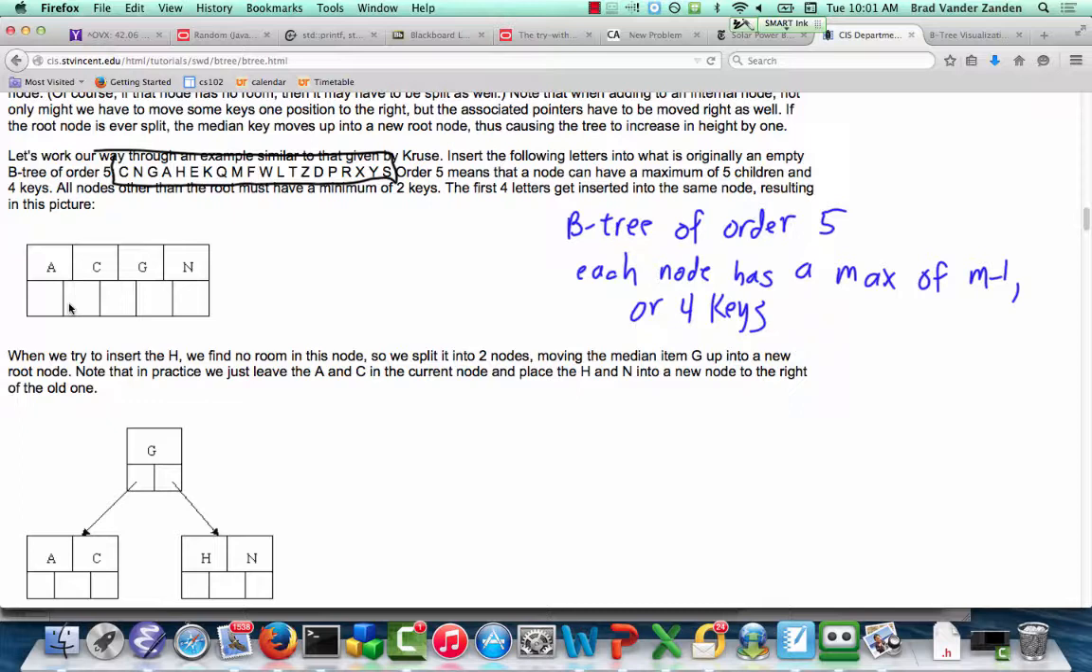The first interesting action occurs when we insert H. I'm sorry. The first interesting one is when we insert H. When we insert H, it's going to overflow the node. It can't hold a 5th key. So what we do in that case is we promote the middle key. So in effect, we put the key in there in sorted order, which would be A, C, G, H, N. Now we can't actually do that because the node's not big enough to accommodate 5 keys. But conceptually, that's what we do.